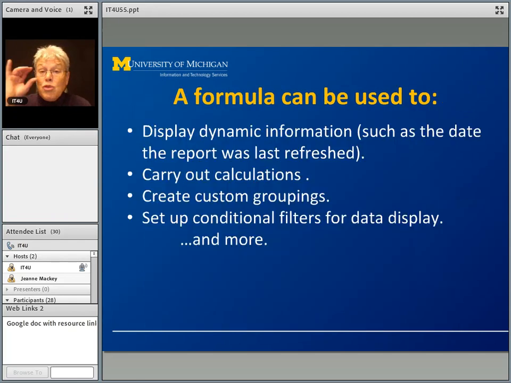So what the heck is a formula in Business Objects? A formula can be used to display dynamic information. Like a constant, if I just typed in today's date, the next time I open the report, that date would be old. But if I use a formula, it's going to check the date every time I run it. It can carry out calculations, custom groupings of data, conditional filters for data display, and much, much more.